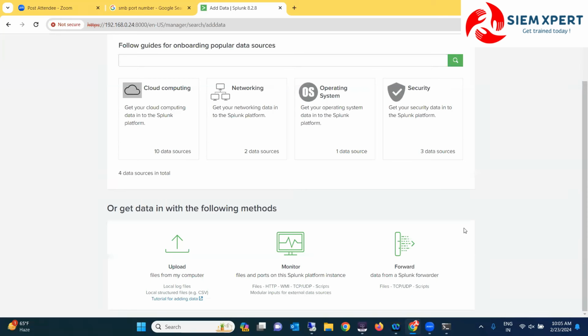You can see that once you come here, you have the upload option, monitor option, and forwarder option. To integrate Windows devices or other devices, you have to select the monitor option. Let me tell you what other options we have. Upload option: in Splunk, you have the option to upload CSV files also.